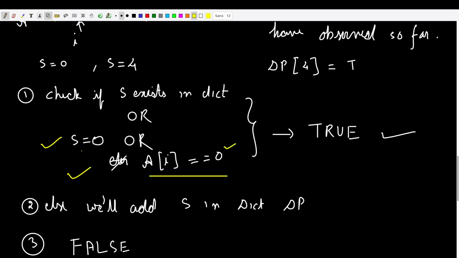In the second case, if the sum so far is 0, then we are able to obtain a subarray whose sum is 0, so we are going to return true. Now let us look at this particular case, and this requires a bit of understanding. Check if S exists in the dictionary. If S exists in the dictionary, then we are confident that there exists a subarray whose sum is 0, and thereby we are returning true.